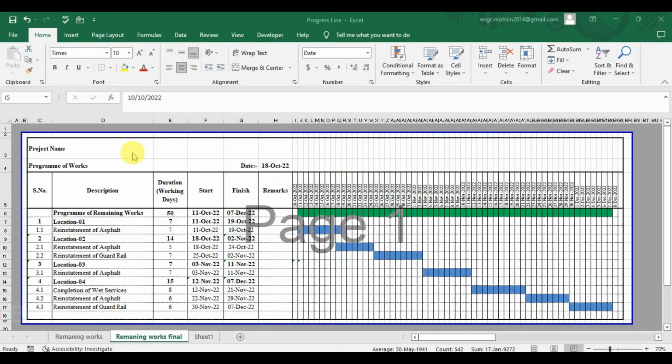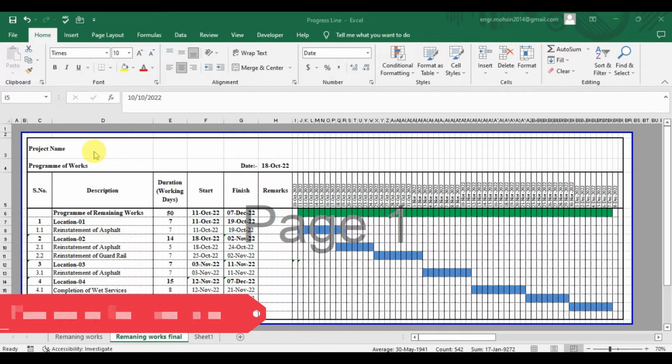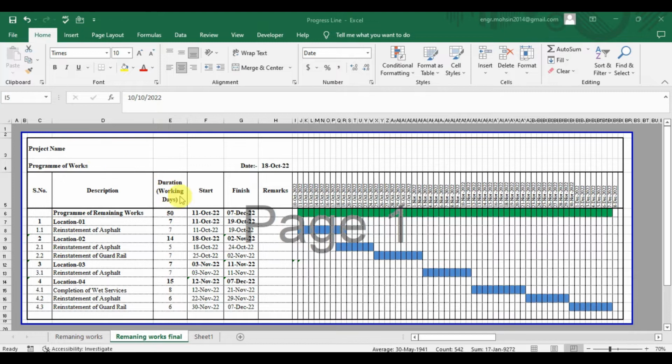Hello guys, today we are going to discuss one important tip for the planning engineer, those who want to create a schedule in Excel instead of Primavera. So here we have one small schedule, we have the activities here and we have the duration against these activities, and we have the start and finish date for these activities and we have the bar chart for these activities.